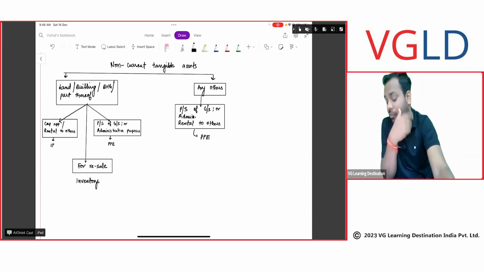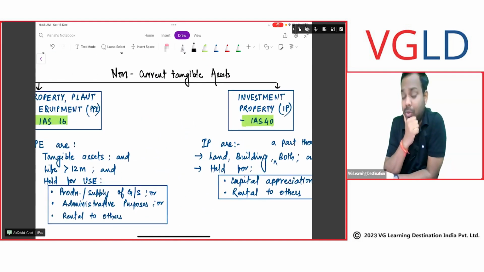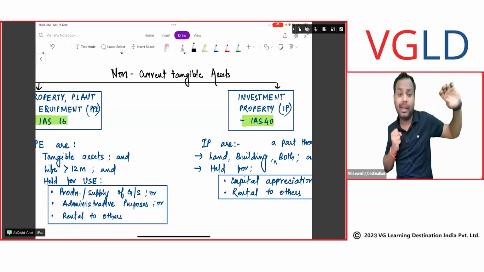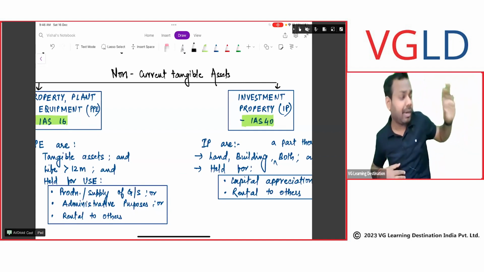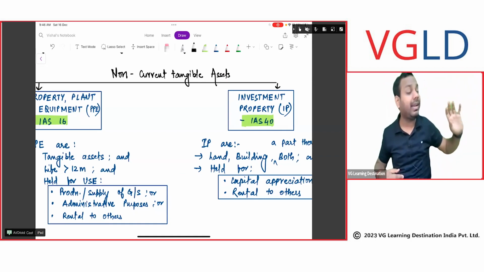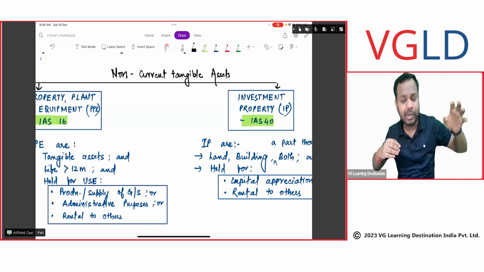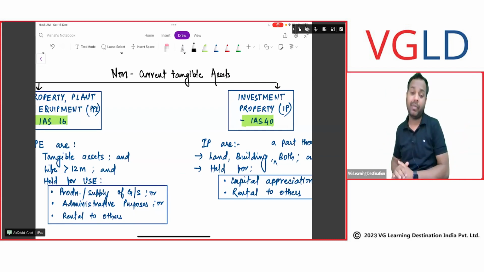Okay, now, one student asked me this query that, sir, why different treatment for PPE and IP? Now tell me, don't you think they are different? PPE is held for use and IP is held for investment, right? PPE is something which you are using for your own purpose. Investment property is something which you have purchased for investment in the value. Don't you think they are different? Tell me, guys. Right? And hence, there is a different treatment for both of them.